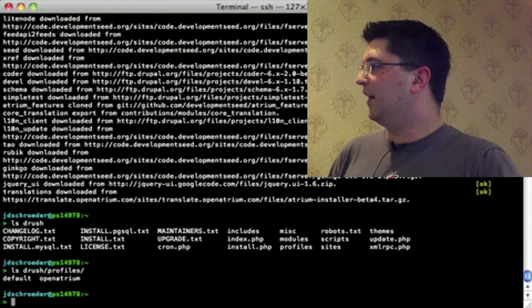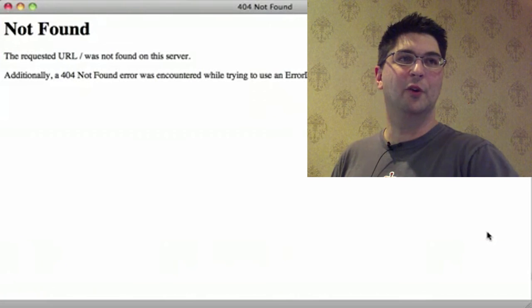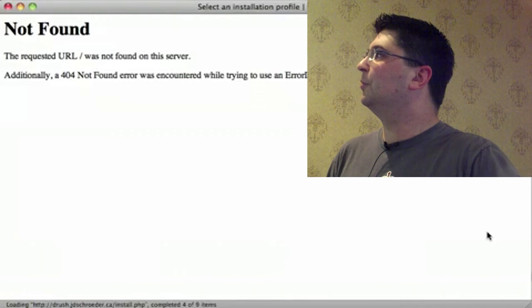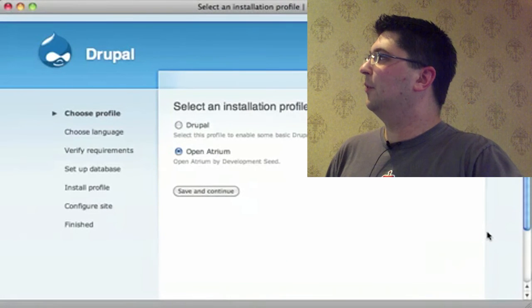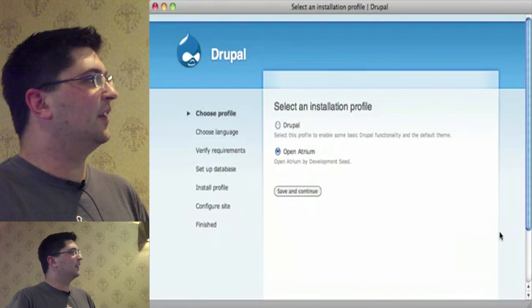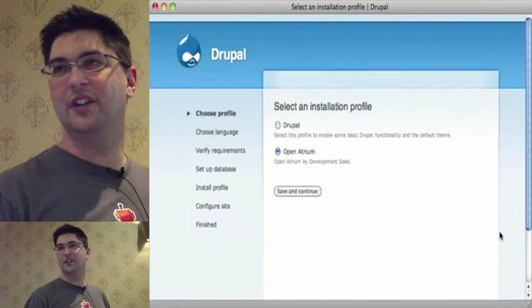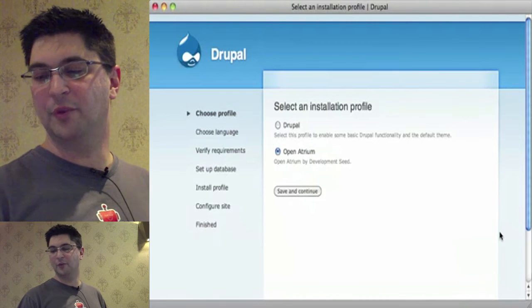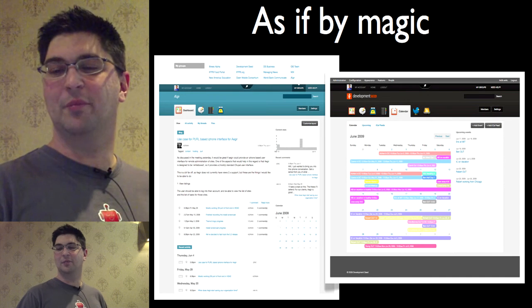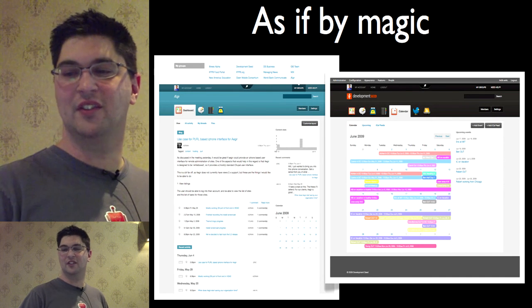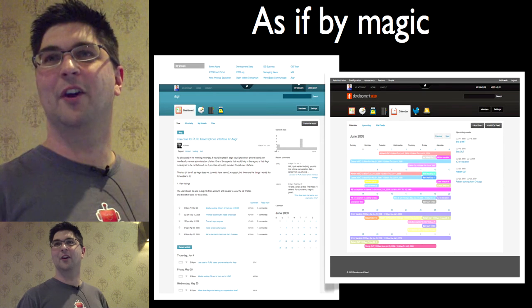OpenAtrium is an installation profile, so we see in profiles there's a folder now called OpenAtrium. That doesn't normally come with Drupal. And so if we refresh this page that was empty before, Drupal's prompting us to install it, and it's got OpenAtrium as an installation profile available to us. So if we go through and install it as we would with any other normal Drupal site, it's like magic. We've got a pre-configured intranet with a bunch of features and slick themes, and some smart people have done all the hard work for us here.